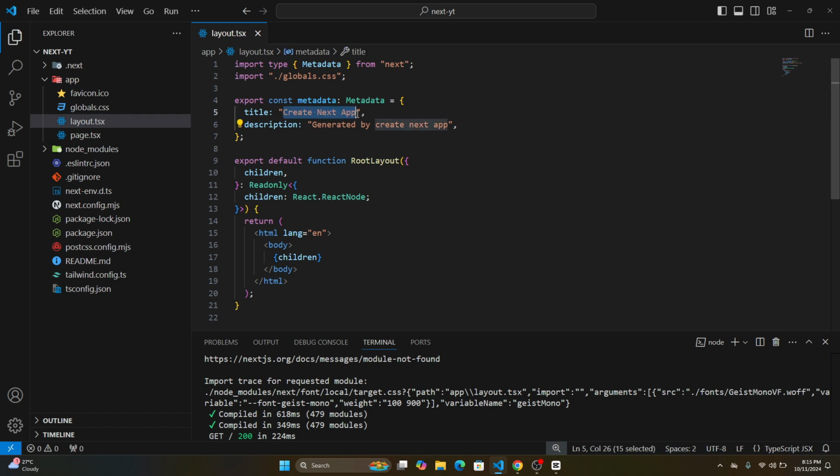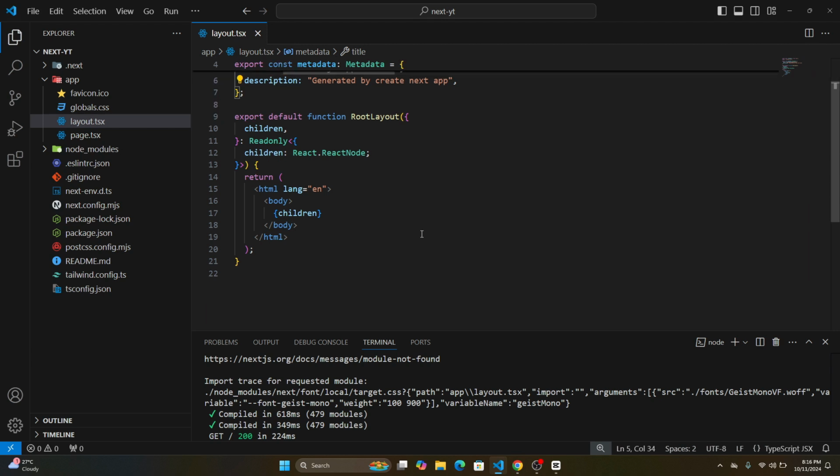Let's change this. New Next.js application. Yeah, look at this. The title is changed here. So far we didn't add any extra design or extra UI in our layout.